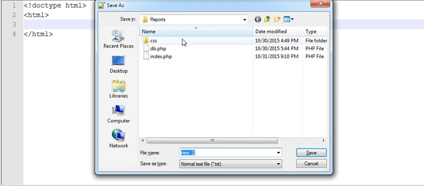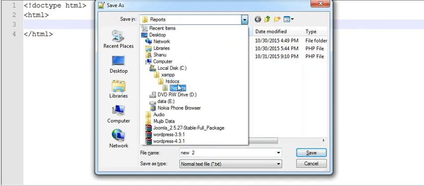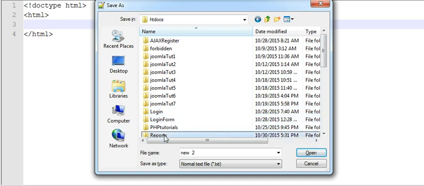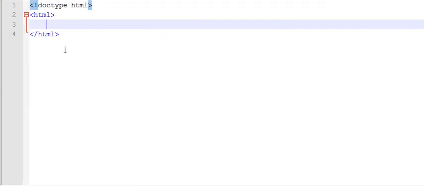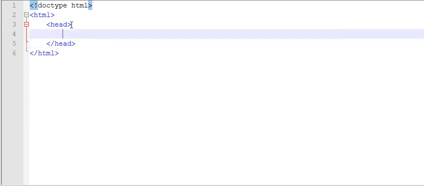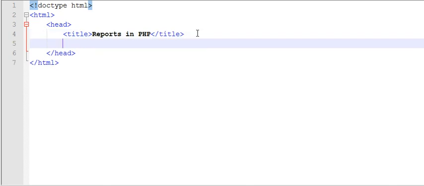Let us save it. We need to select reports2, index.php, and now let us create head, and now title. Reports in PHP. Now let us link our files.